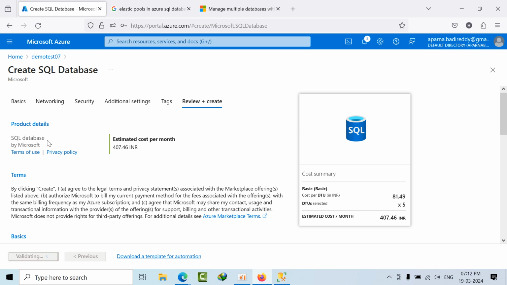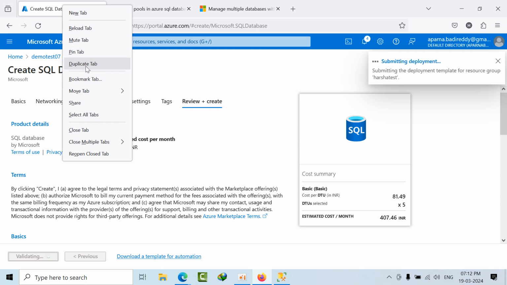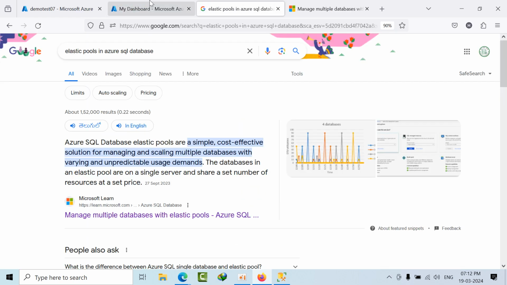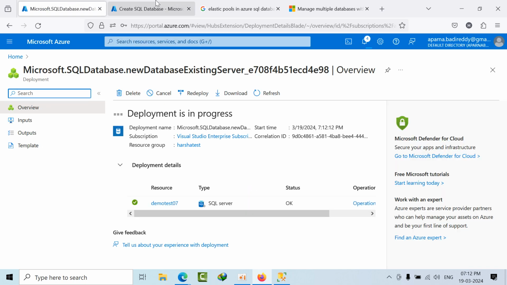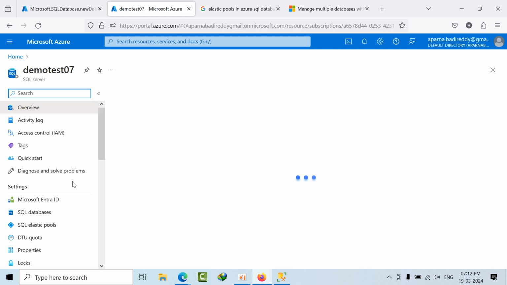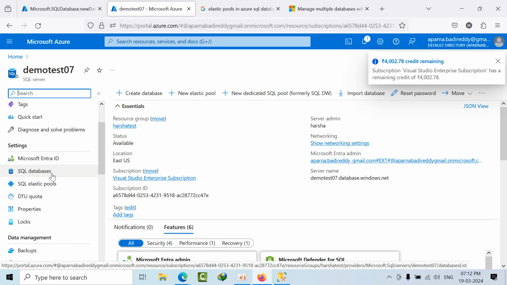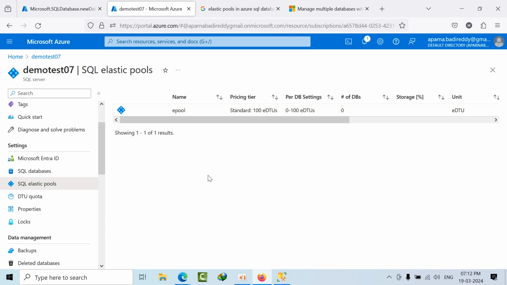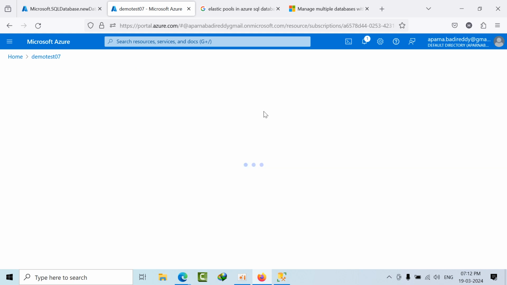As of now, I am going to create in my databases. In my instance I have two databases. I will go to the demo test 07, and go to SQL Elastic Pools. Right now I have one eDTU. Here they will ask what an eDTU is. DTU and eDTU are the same, but it expands as per the workload. That's why we call it eDTU. E means elastic. You might get this question in an interview.